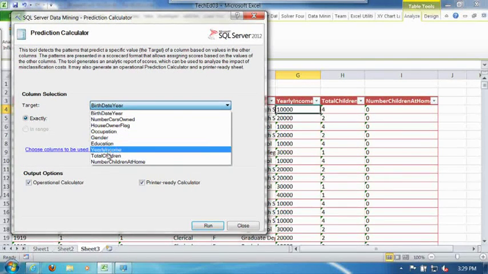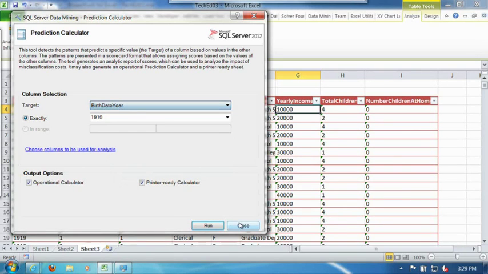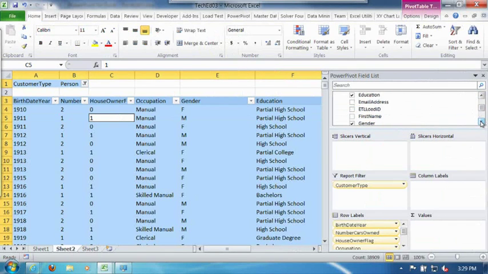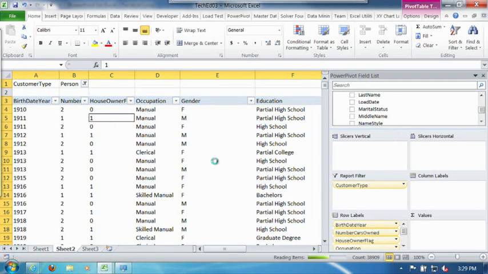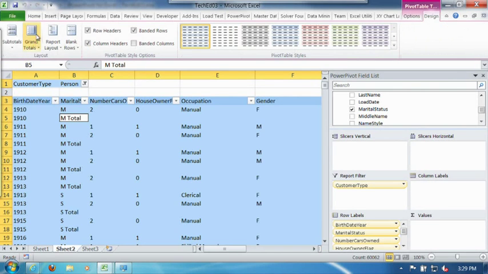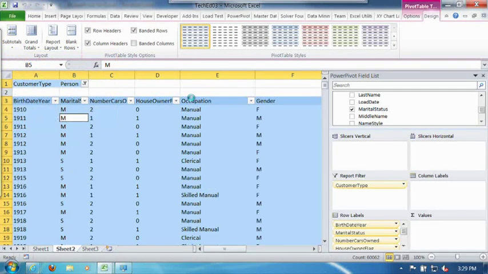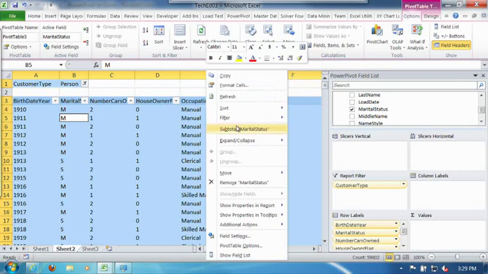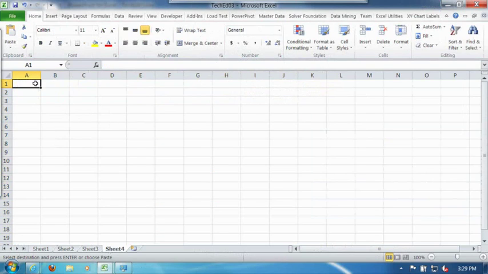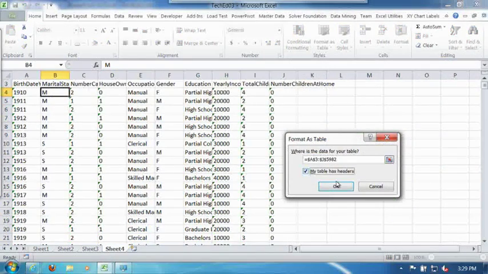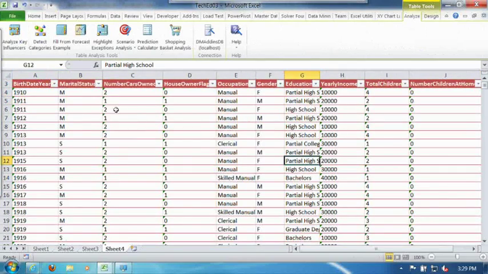I'm going to predict. Wait, did I draw my marriage on here? No. Okay. Sorry. Didn't draw marriage on there. That's the most important one. Okay, so I've got to do this again. I'm going to have to go to design, subtotals, turn the subtotals off. Okay. Options, select, entire pivot table, copy. Okay, so there's marital status.